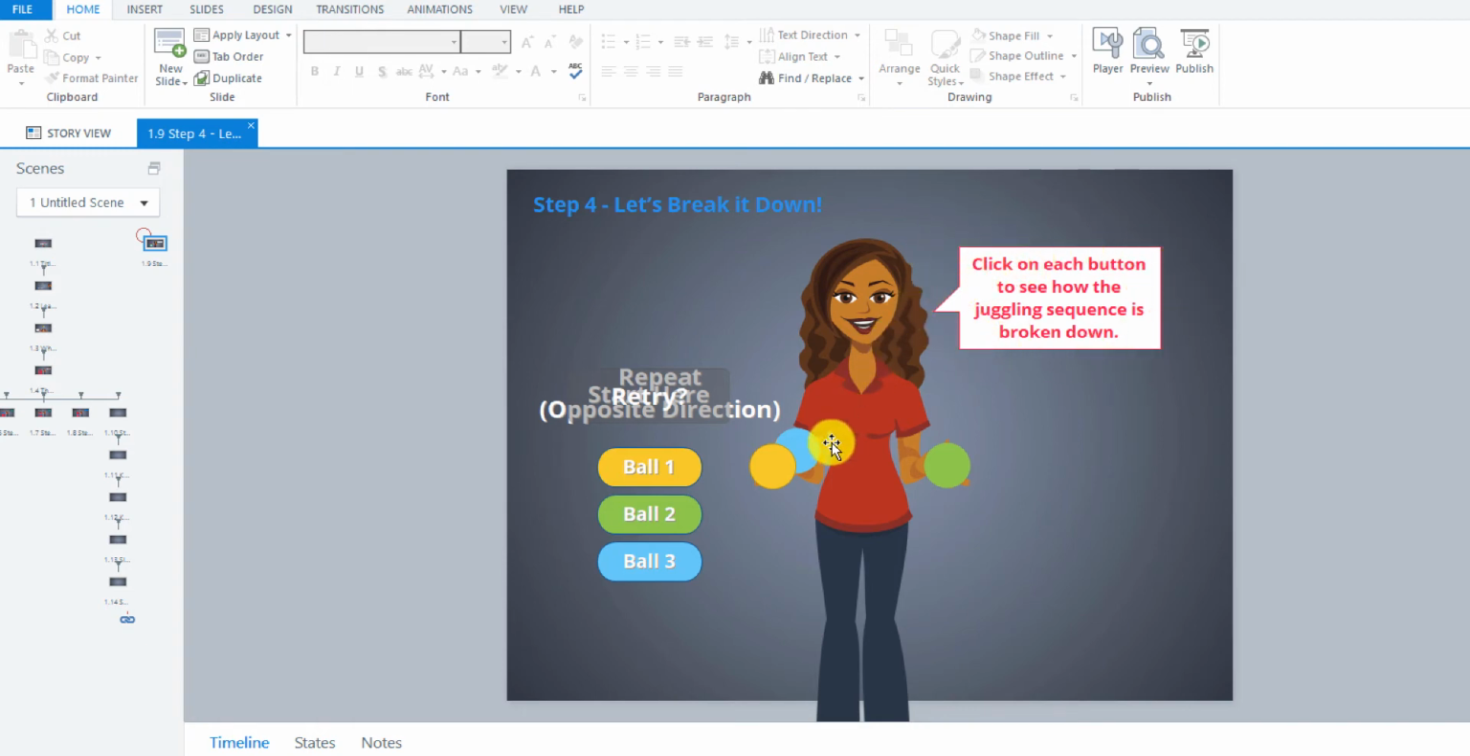So now what we have to do is create these slide layers that are going to actually show the arc motion paths of these juggling balls. So let's first start by inserting slide layers.